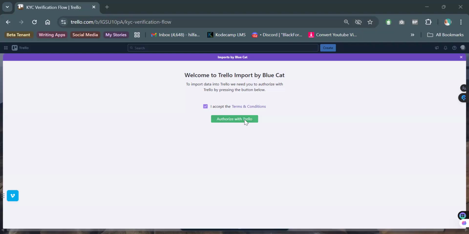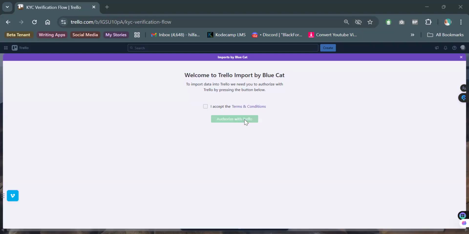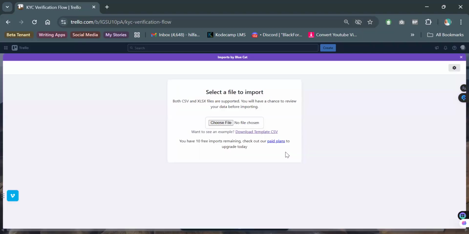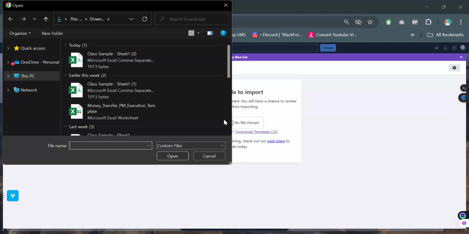It's loading, give that some time to load, and then we'll be able to click on allow. Good. So now you are here. You'll be able to choose which file you want to upload. This will open a file selector where you can pick the spreadsheet from your computer. I already have it downloaded as a CSV, so I'm just going to select that.